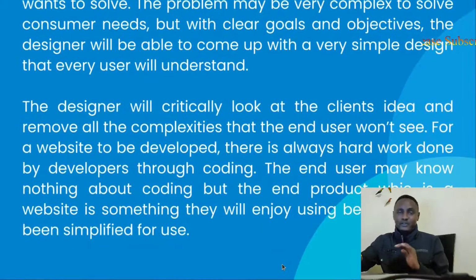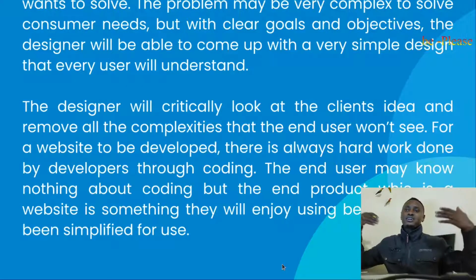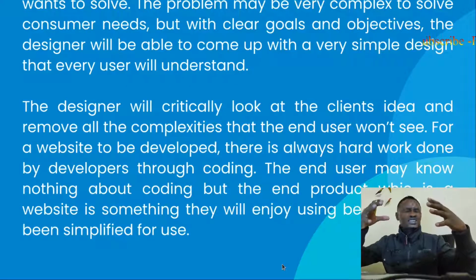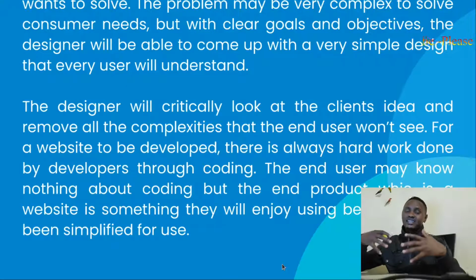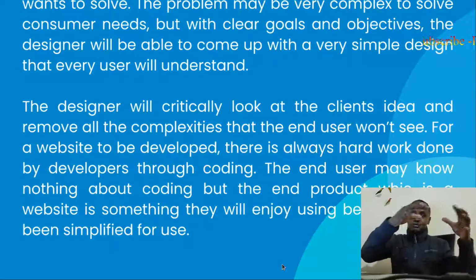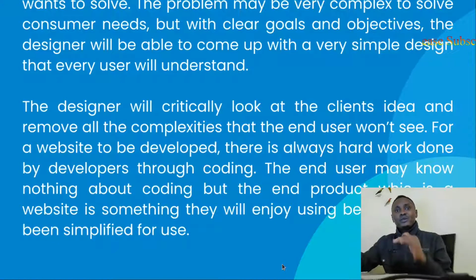The designer will critically look at the client's idea and remove all the complexities, so that the end user will not see it. But maybe at the back end, or the back of the mind of the producer, the designer, or the client to the designer, they will know that before this product came up for the end user, there's so much that was done to reduce the complexities.